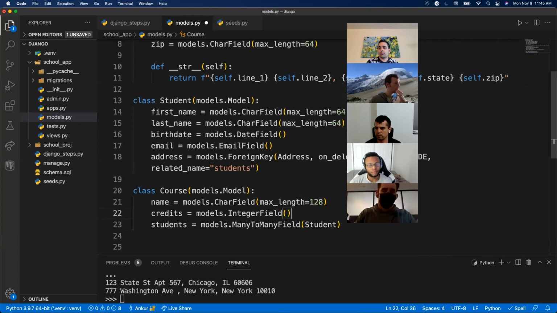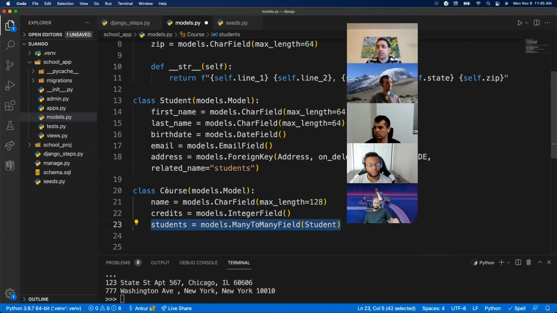Is there any significance to which one you add it to? Is there any thought process there, or do you just have to add it to one? You just have to add it to one. In this case, I added it down here because I defined my course model after my student model.